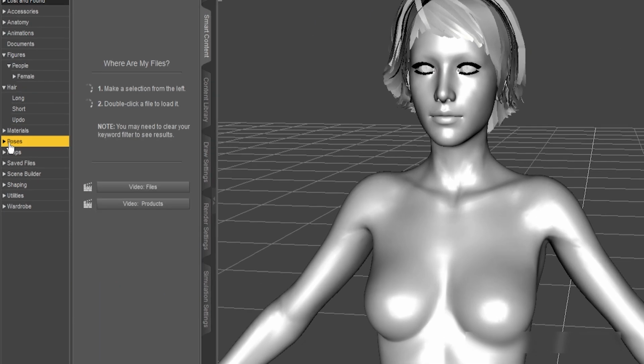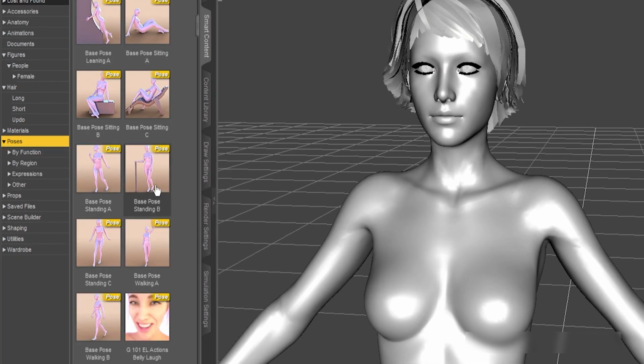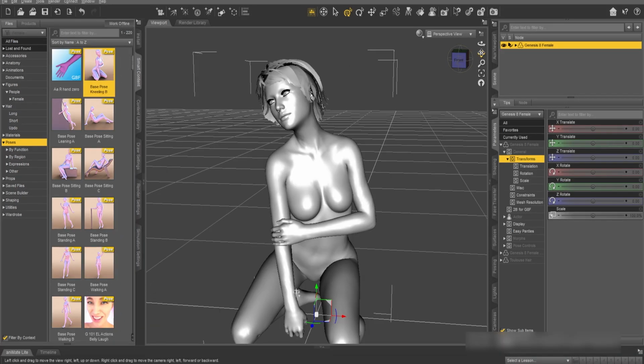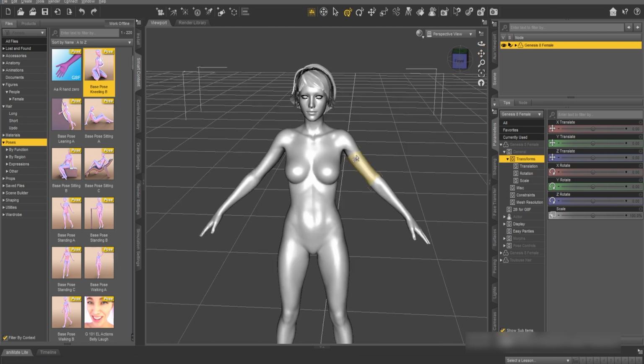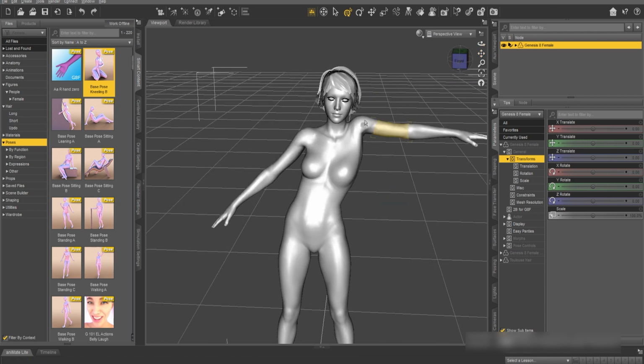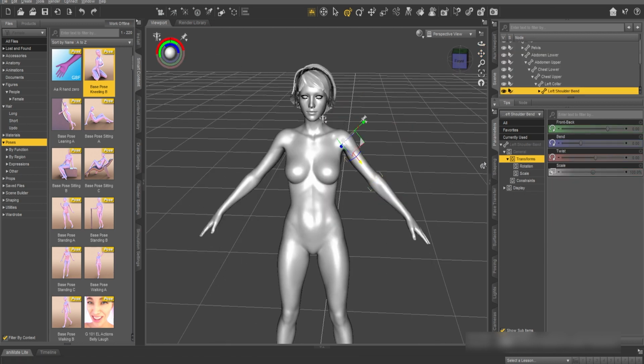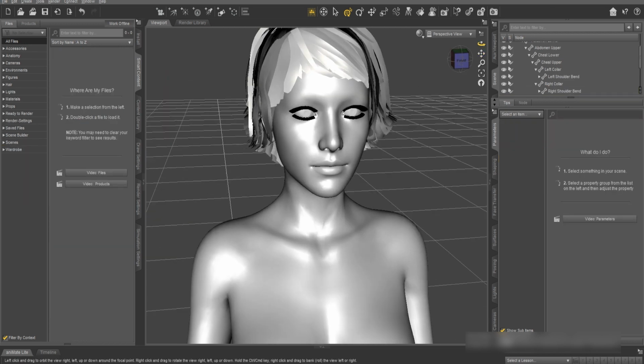Now we will give our character a pose. Here are the default poses that you can use. Or you can create a pose by yourself. Just drag by different body parts or click on any body part and use the settings in the Parameters tab at the bottom right. Now I'm going to set up some simple pose.